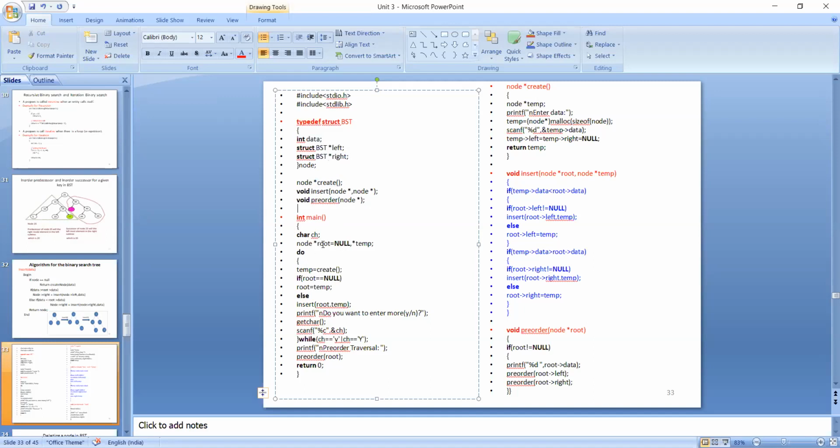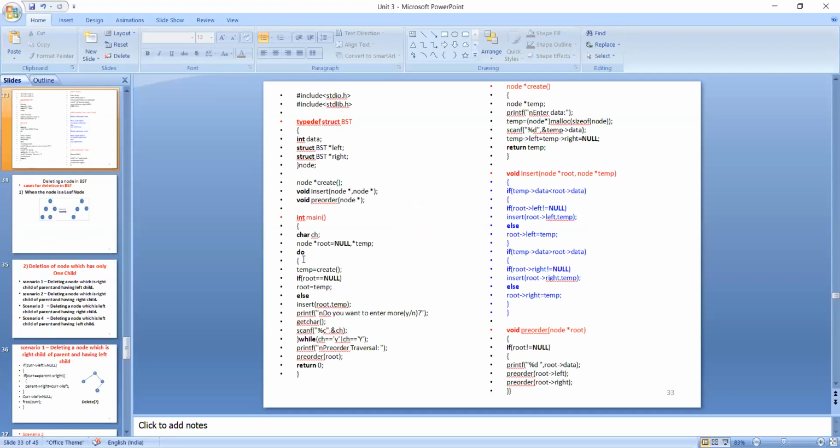So this is a root node. It's a root pointer. Basically it's initialized as null. Then you are going to do the do part. So initially you are doing temp equal to create. I'll show it on the whiteboard.